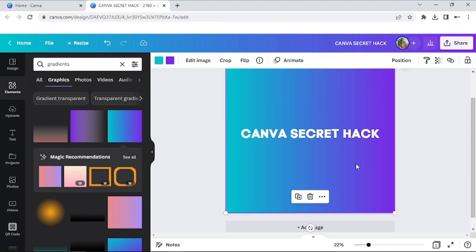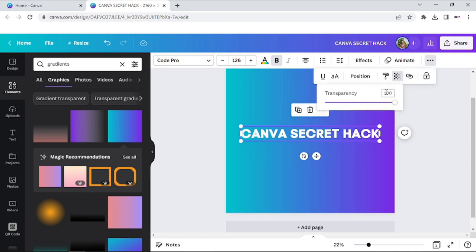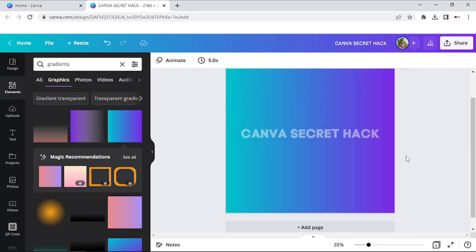Alright, so now the next step, once you have your text ready and once you decide upon the gradient effect, the next step is to add some transparency to this particular text box. Okay, so what I will do is I will just select the particular text box and I will just click on this transparency button and I will make it 45. Yeah, that's fine. So as you can see my text is now a little bit transparent to the background, right?